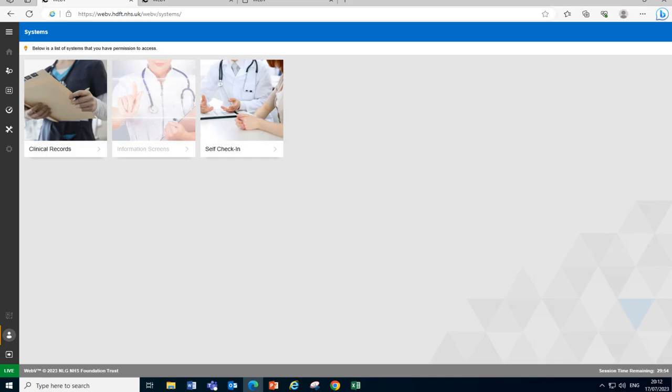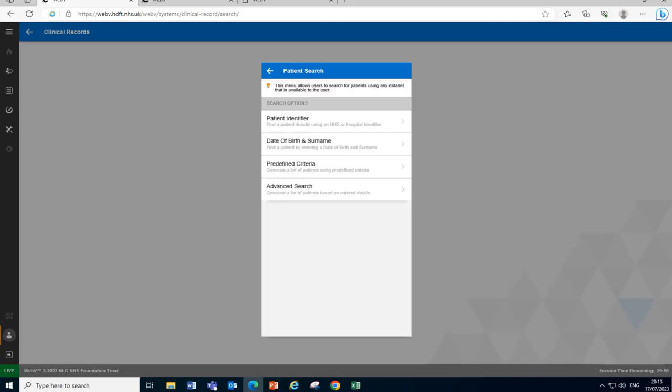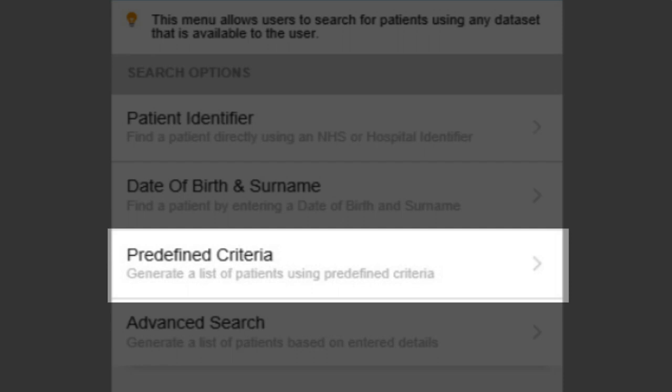To access a patient's record, or a list of patients, click on the Clinical Records button. All of the usual methods of searching for a patient are available, by hospital or NHS number, or by date of birth and surname. The Predefined Criteria button is the most useful of the search options, as this takes you to the current patient lists.